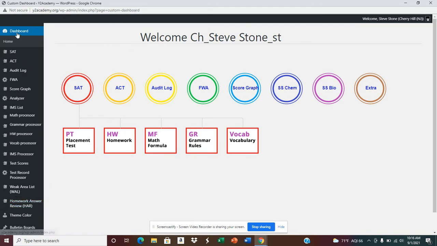Again, as always, I'm here on the dashboard from the pop-up window, and I'm going to go to the left-hand side here and click on homework answer review.